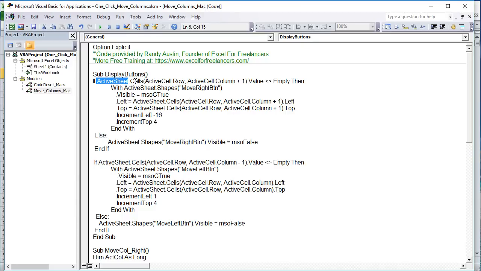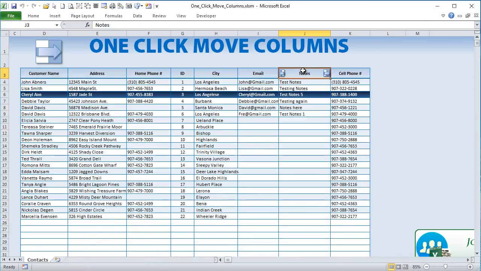And we're going to be focused on the cells. We're going to say if the active cell row, the current row, plus the column to the right, so whatever you select, we're going to focus on the column to the right. As long as that's not empty, then we can display the right button. So for example, the column to the right here contains cell phone. It's not empty, so I can display this right button. Again, the column to the right contains notes, so it's not empty.